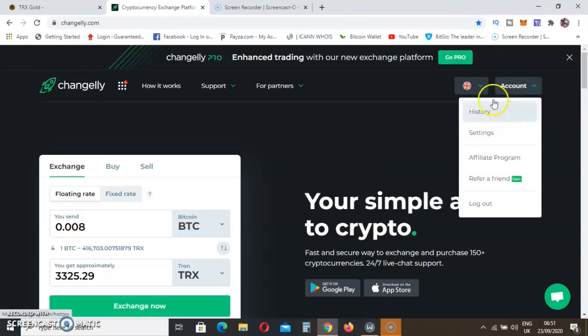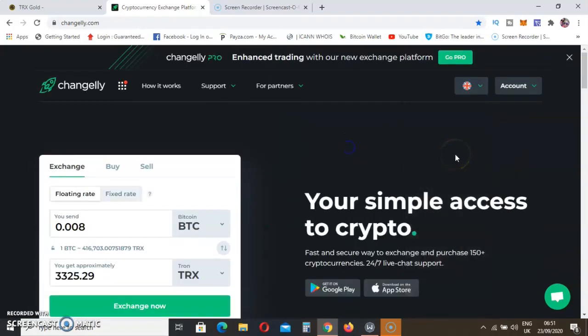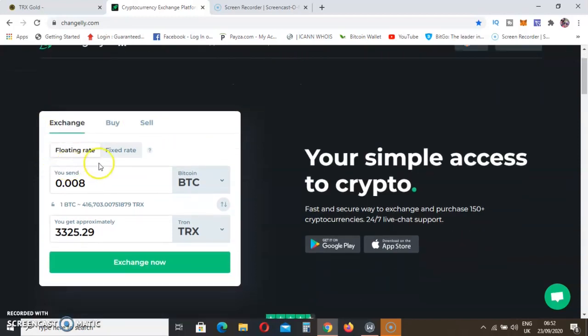I created my account here. As you can see, it is an active account. You can choose the language that you want. It is not locked into one language. So let us go to the exchange. There is exchange, there is buy and sell. You click on exchange, and here in the first tab you choose the currency that you want to exchange.